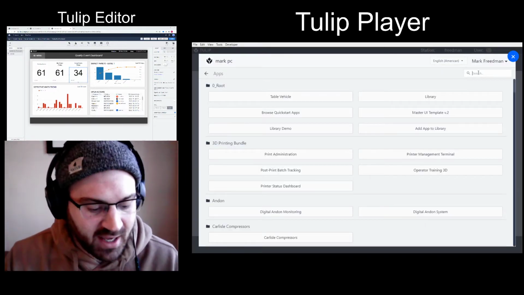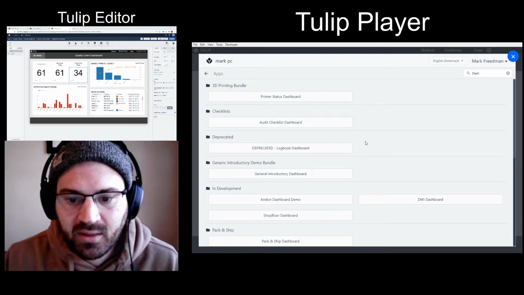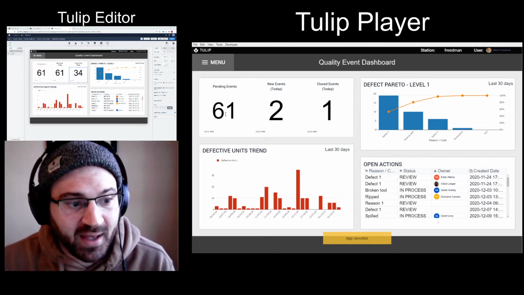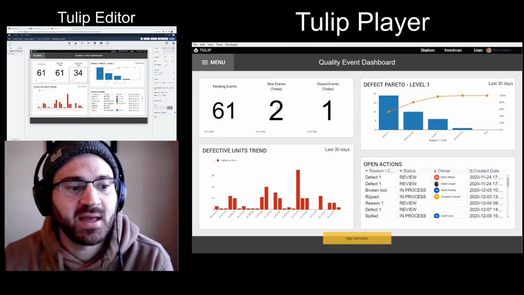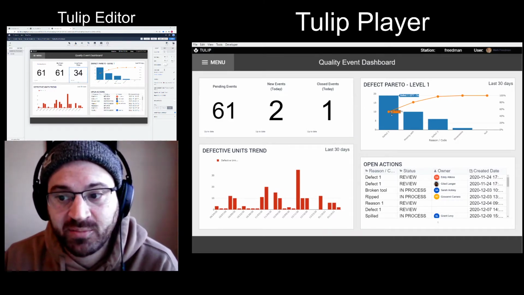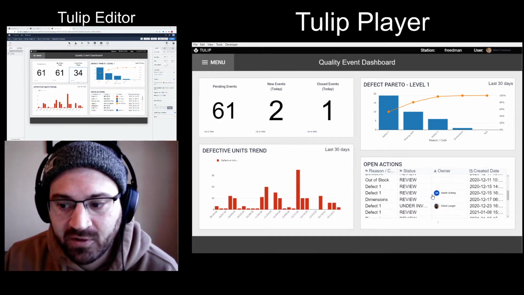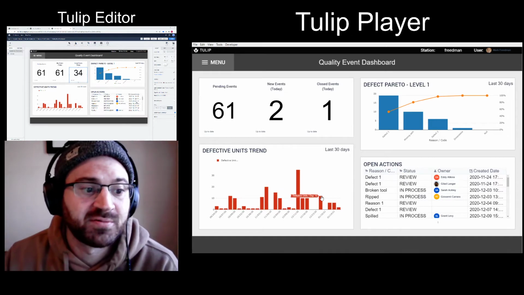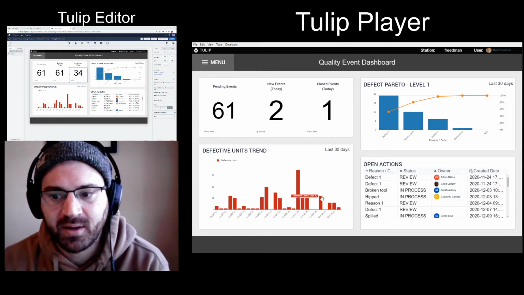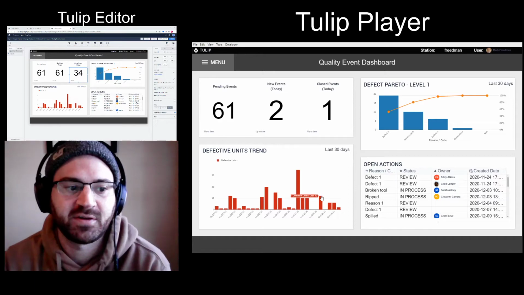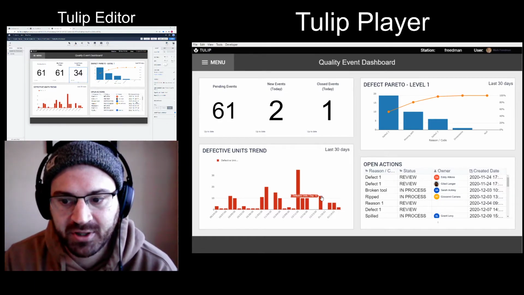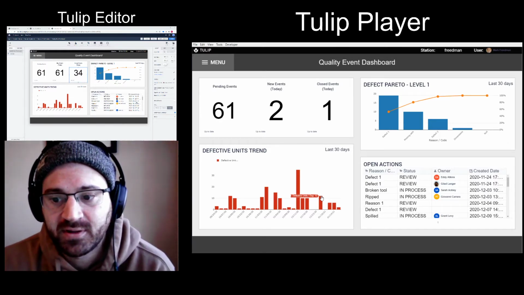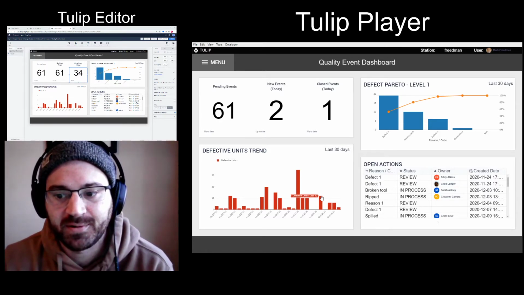And if I look at the dashboard, then you can see exactly how many pending events we have, how many new ones were created today, how many were closed today. You can see your Pareto over the last 30 days, all of your open actions here, and then a trend. So it's really just an example. I'm sure you'll want to change this specific to what you want to do, but this is a good starting point.